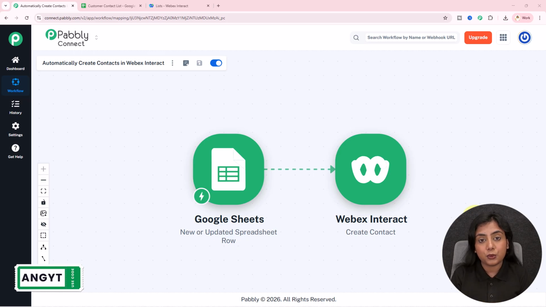If you're a business owner and use Webex Interact in your business and you want to create the contacts of your new leads or customers that are regularly coming in your business automatically, then you are on the right video. I will show you how just by creating the connection between Google Sheets and Webex Interact, you can create contacts automatically into your software.